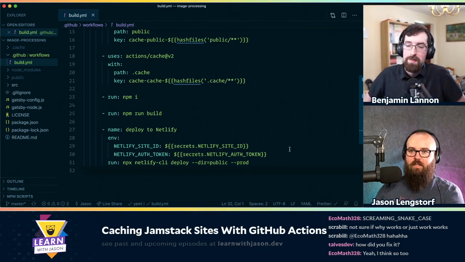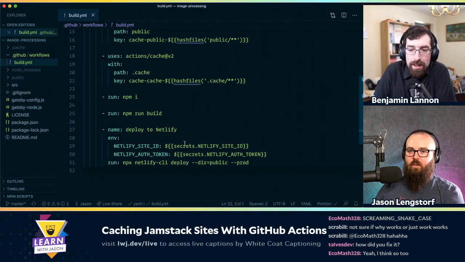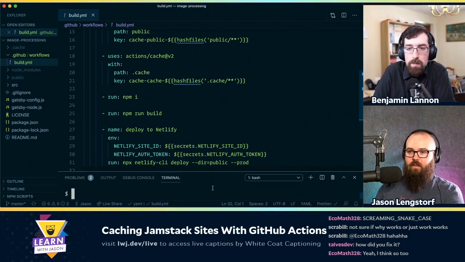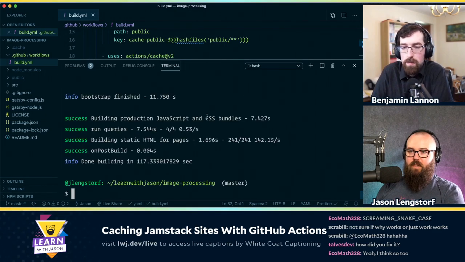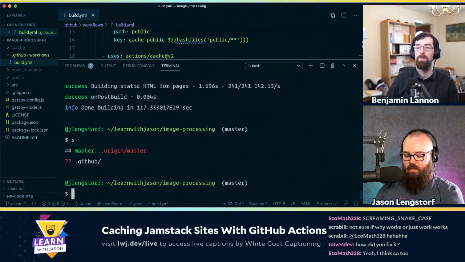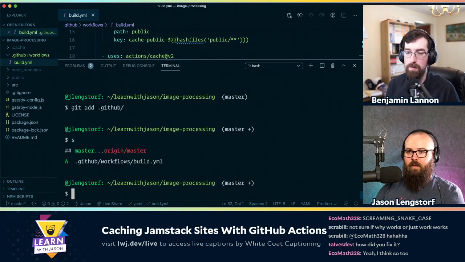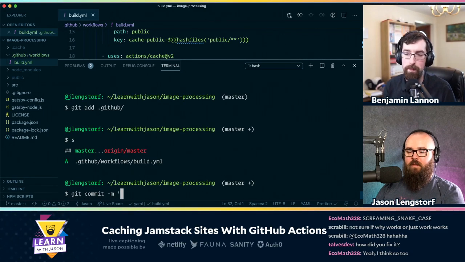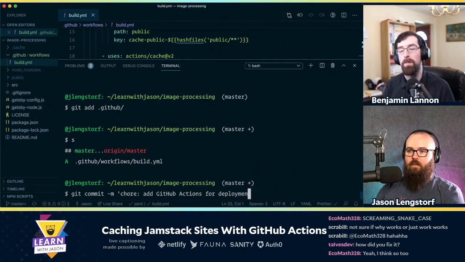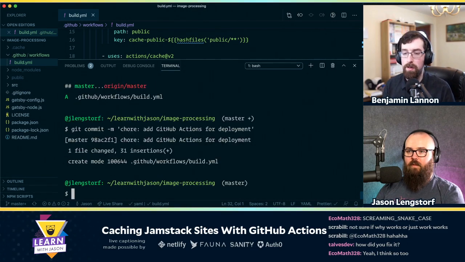Okay. Let's give this thing a shot. Let's take a look at what we've built. So we added this GitHub Actions folder. I'm going to add GitHub, right? So now we've got our build.yaml. I'm going to git commit. We'll call this a chore: add GitHub Actions for deployment. Okay, and then let's push.